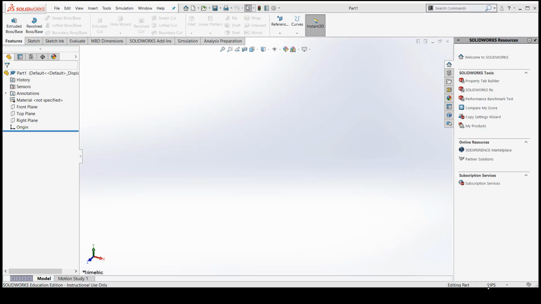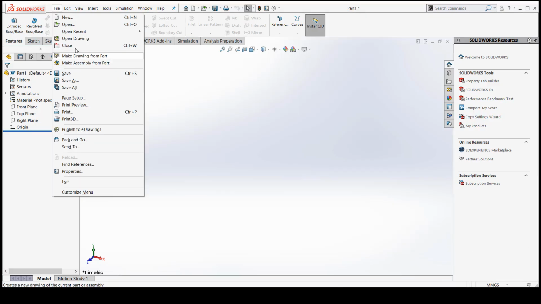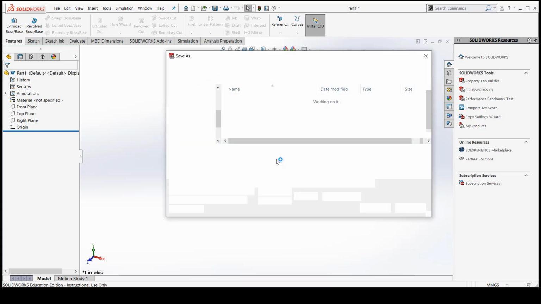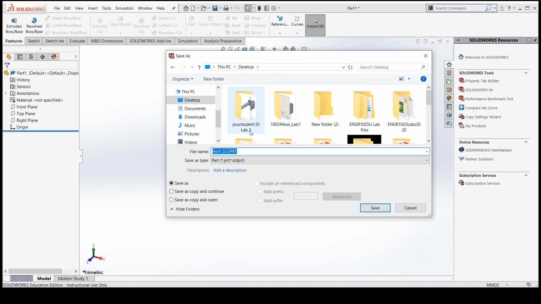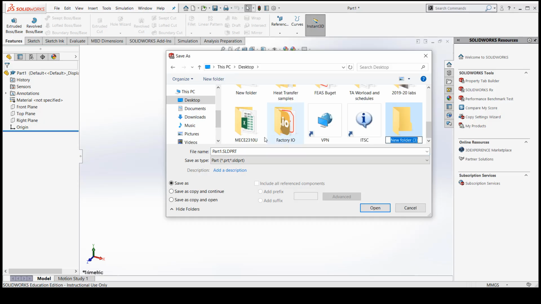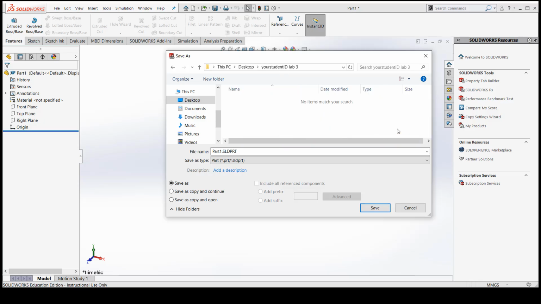The first thing first, I have opened up a new part file, and I'm going to set the units to MMGS, and save this file. I'm going to get out of this lab 2 folder and create a new folder, and I'm going to call it your student ID lab 3. I will be saving all the parts in there.